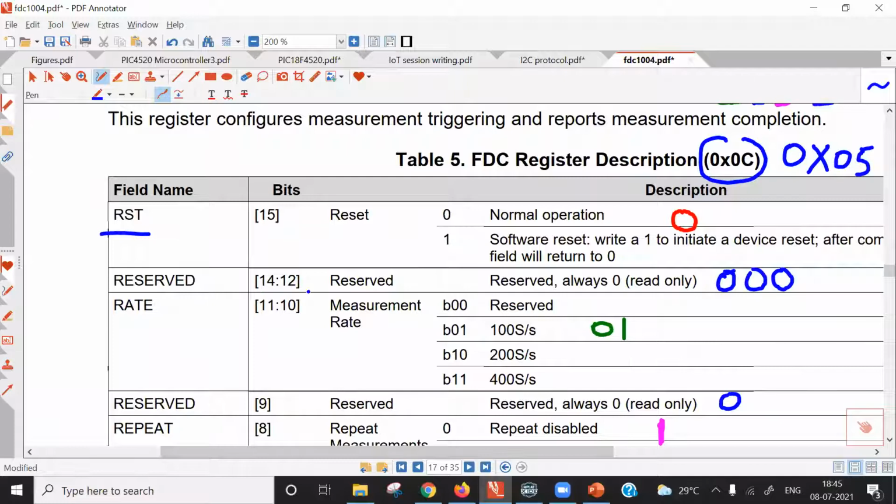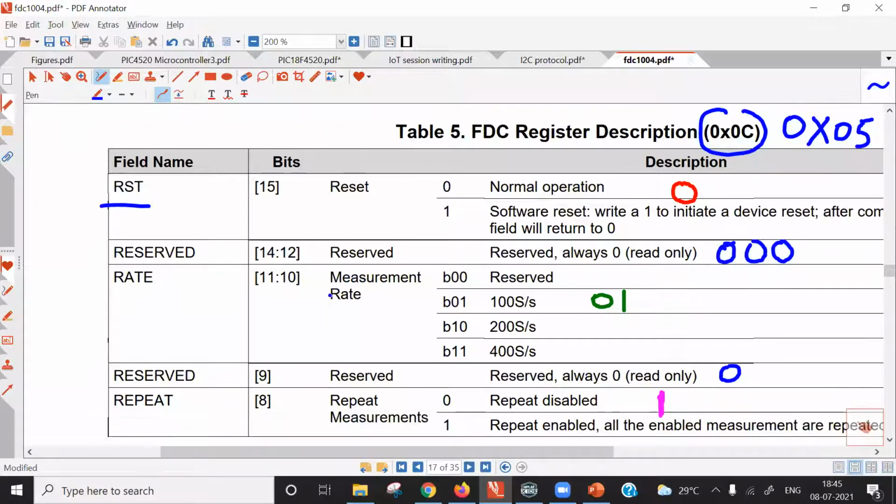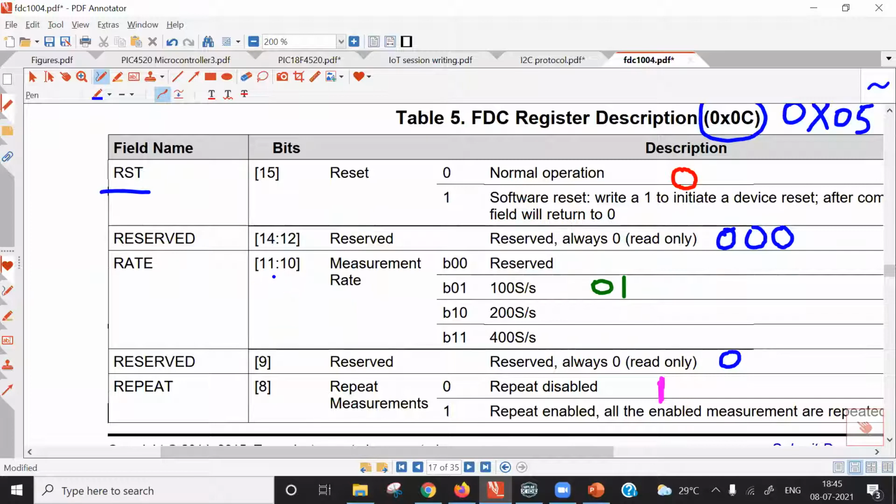Next 3 bits are reserved. They are not used, so I have written them 000. Then the next 2 bits, bit number 11 and 10, are used for deciding the sample rate. I already told you, the capacitance on the input channel is converted into a 24-bit result. So how many results you want every second is decided with these 2 bits. So I have configured for 100 samples per second.